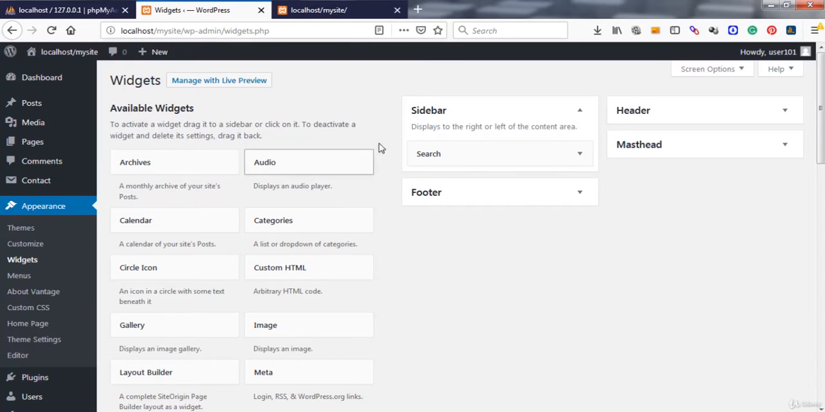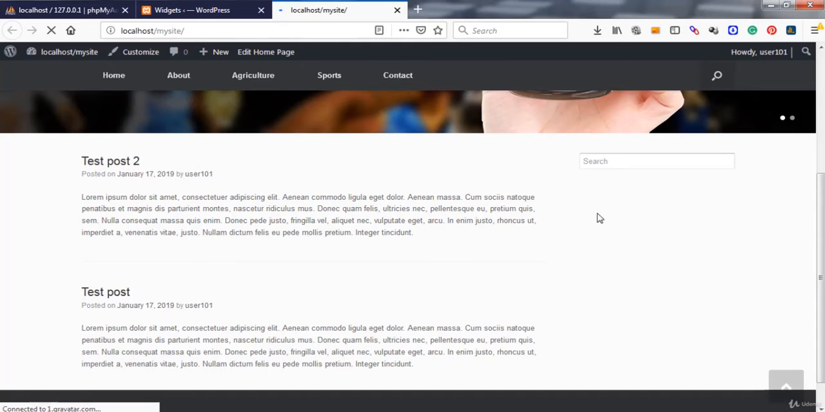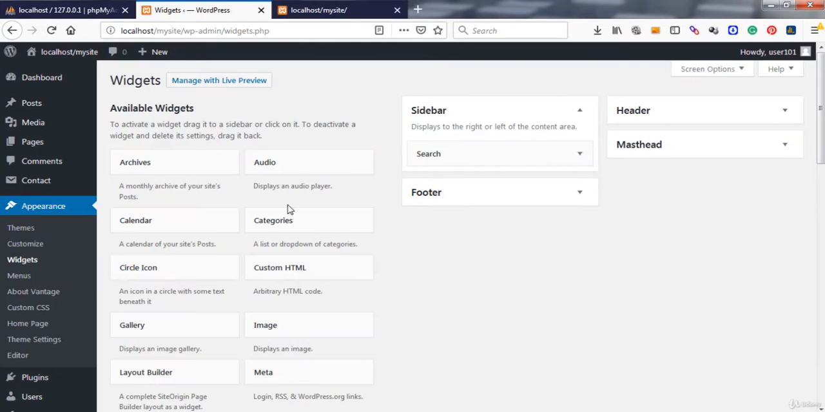Now you don't need to save anything. Just go back and refresh the page and you should see that these widgets are gone. Now we're just left with this. And if you need to add them back, you can easily add back any of the widgets you want.